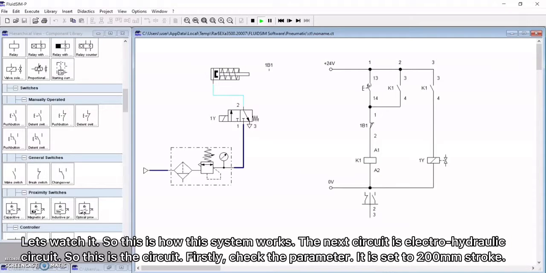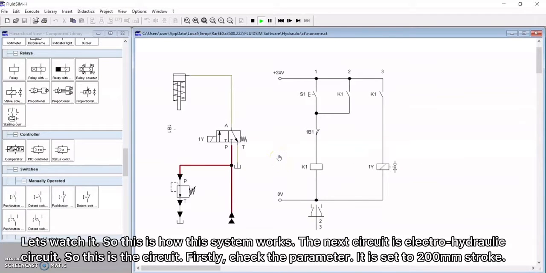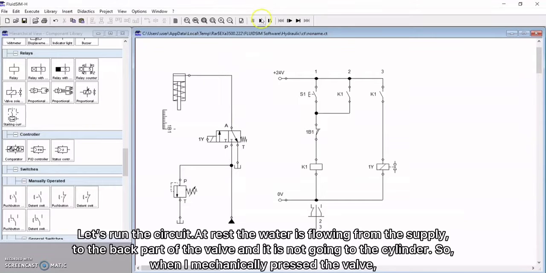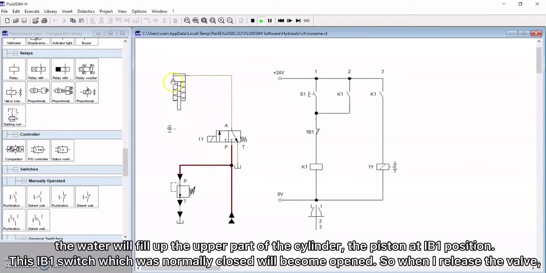The next circuit is the electro-hydraulic circuit. So this is the circuit. Firstly, check the parameter. It is set to 200 mm stroke. Let's run the circuit. At rest, the water is flowing from the supply to the back part of the valve, and it's not going to the cylinder. So when I mechanically press the valve, the water will fill up the upper part of the cylinder, with the piston at the 1B1 position.